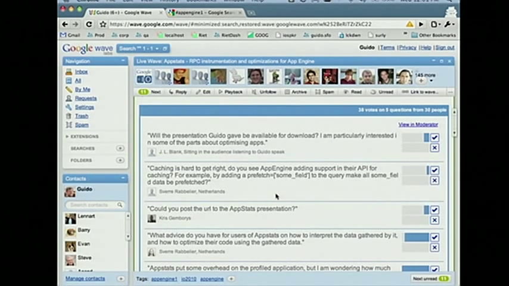Okay, number 2, caching is hard to get right. Do you see App Engine adding support in their API for caching? For example, by adding a prefetch for the query to make all some field data be prefetched? That's a good idea. We have been thinking on and off about providing a higher level layer of caching, but because there are different levels of caching and different requirements, it's really hard to write a generic automatic caching layer that works in all circumstances and for all types of applications. We're still working on that problem, but in the meantime, it's probably better to look at some point solutions like Nick Johnson's reference property prefetch.